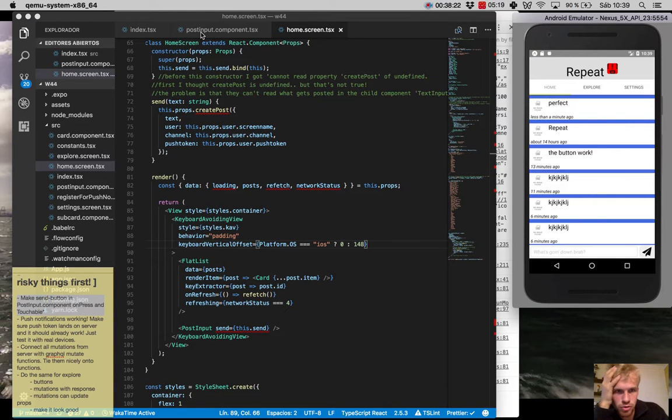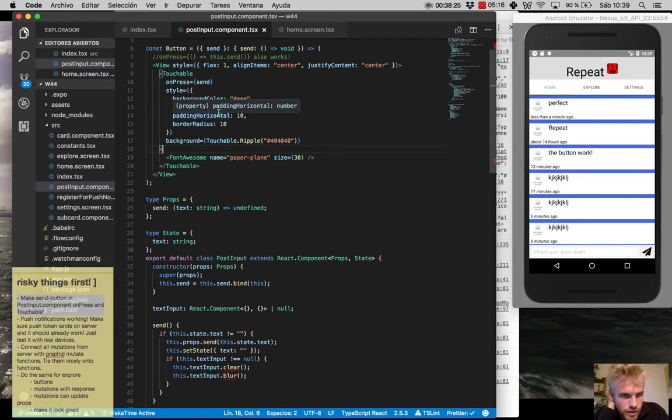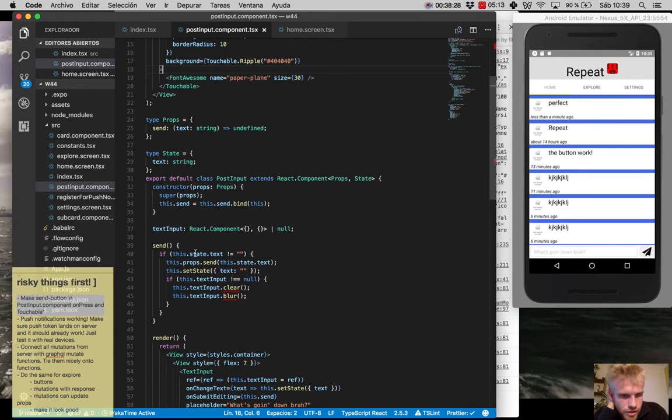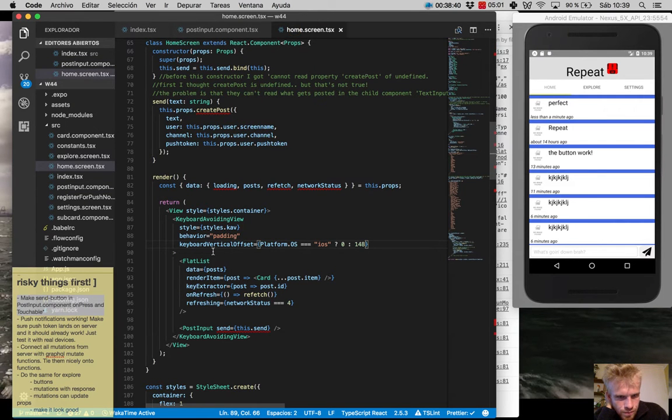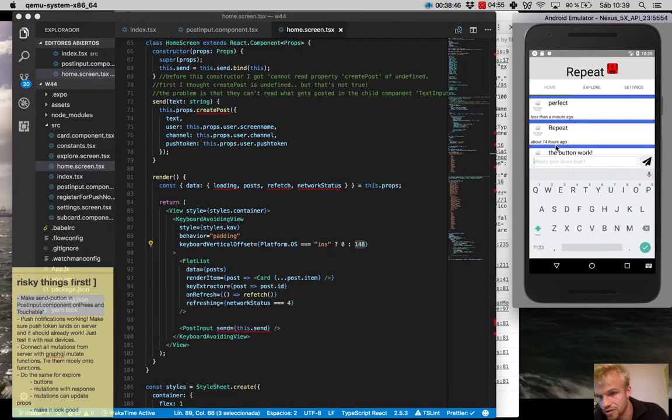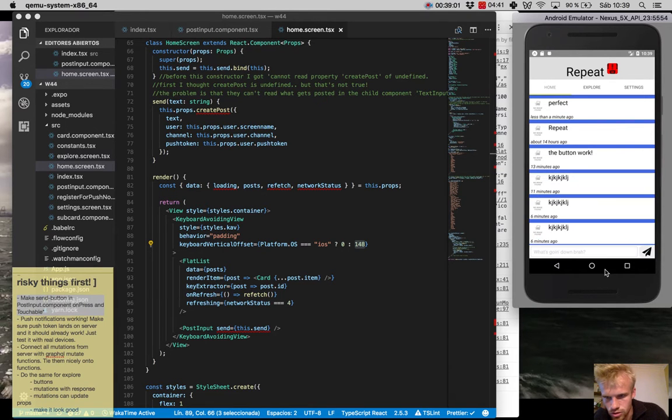Okay, I just made a few more changes. I added a little bit of boilerplate here to make sure that the text isn't empty and to actually set the state of text to empty if you send it. And I changed the vertical offset of the keyboard to 148 because that seems to be nice on this device. I know this is not the way I should do it. A vertical offset in a fixed amount of pixels is probably going to break on different sized devices. But let's see how it works. For now it works on this device and I can always improve it later.